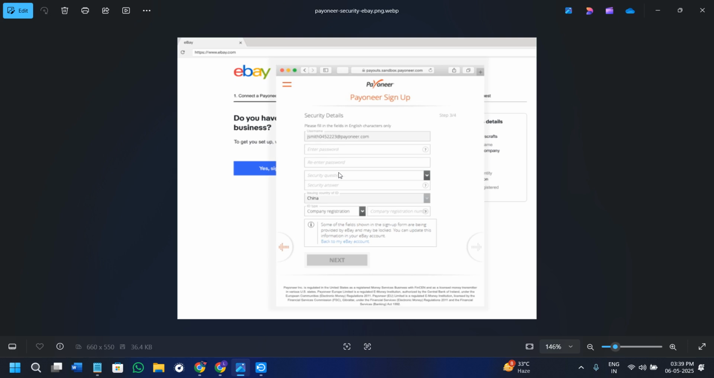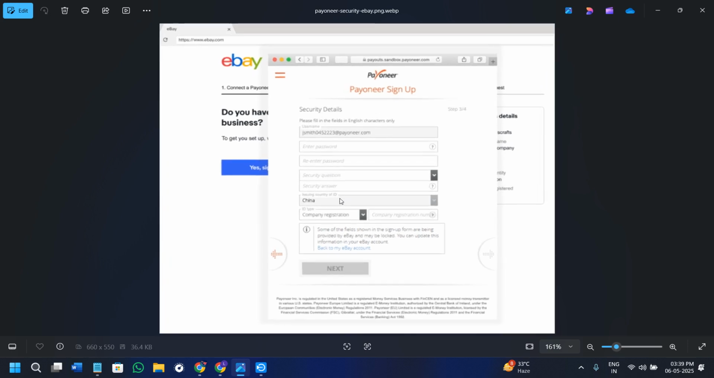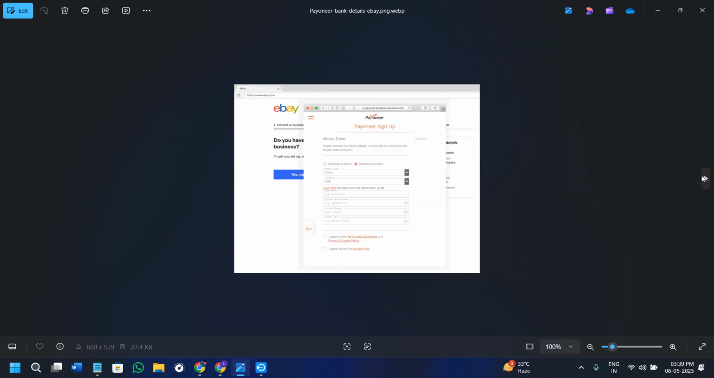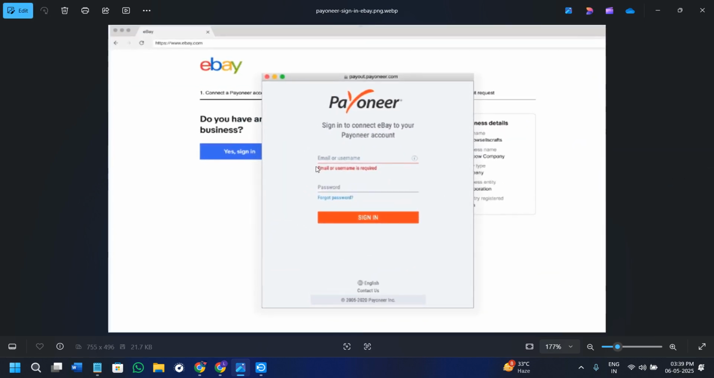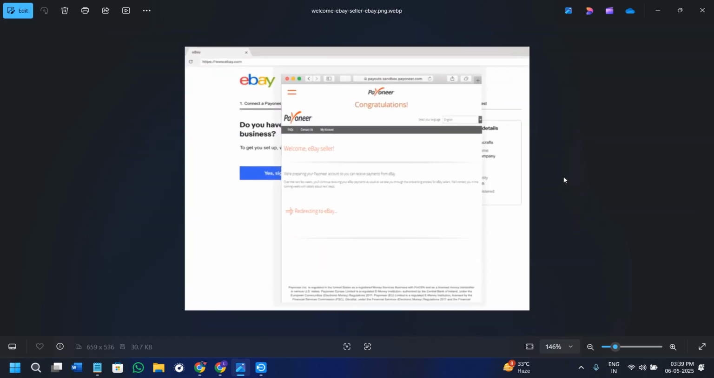Then you need to provide your email address as well and create a strong password for your account. For security purposes, they are going to ask you for a security question, so you need to select that and press next at the bottom. Now after the successful creation of your Payoneer account, you need to click on the "Yes, sign in" option, and then provide your login credentials of your Payoneer account, like your email address or username and your password, and sign in to your account first.